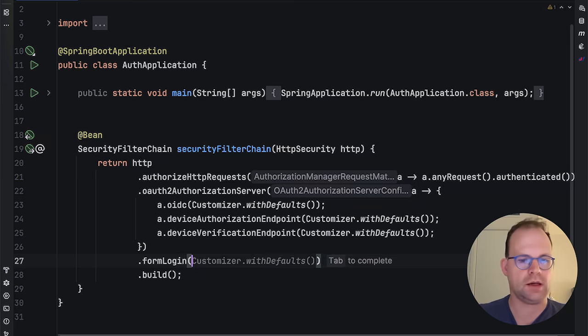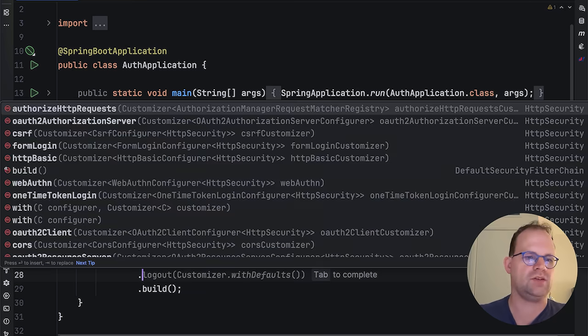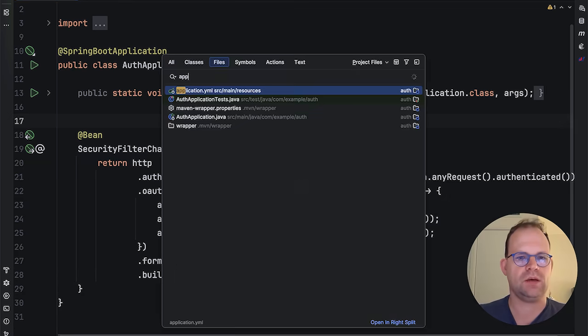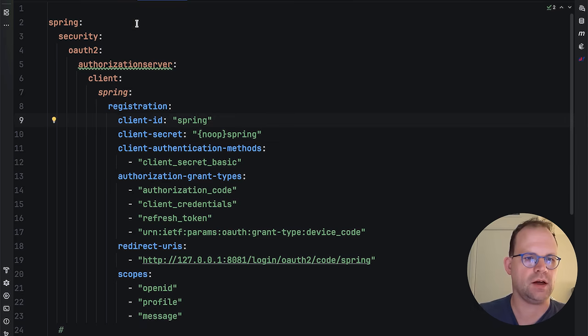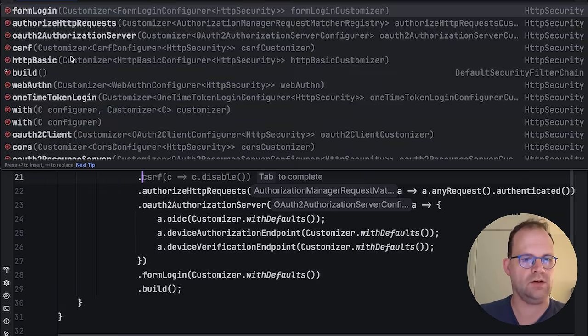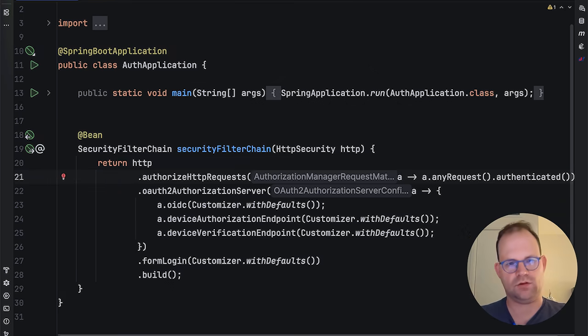We want to do form login. You could do one-time tokens or passkeys or whatever. I think that's it, actually. Oh, we need usernames and passwords. To keep things simple, I'll just specify the username is Josh and the password is pw. Do we need anything else? Oh, yeah, that's it actually. I think we're good. Let's just try this.